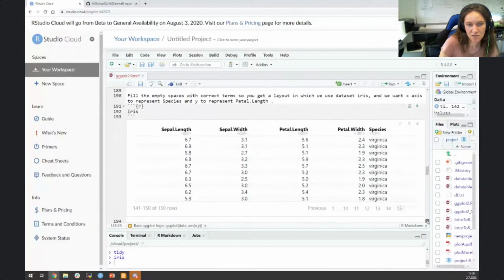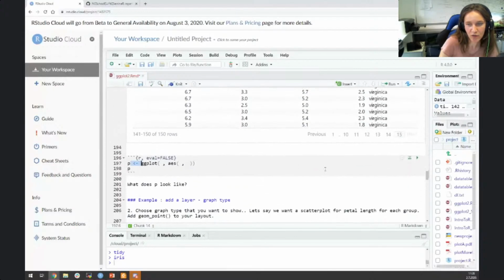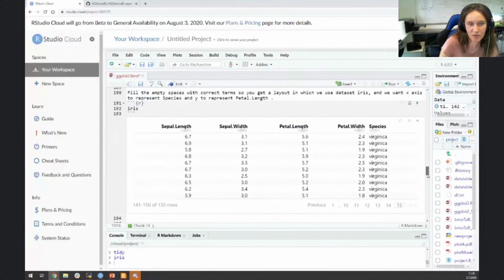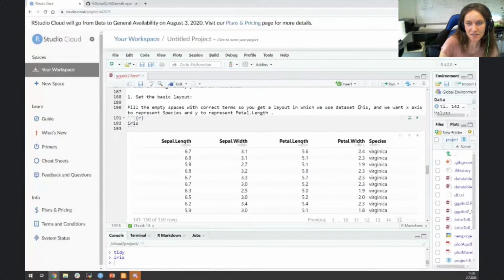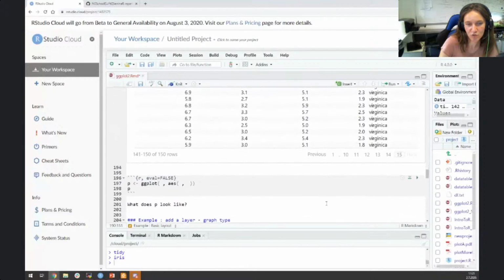Okay? So if we go back to line 190, we want to use the dataset iris, with the x-axis representing species and y representing petal length. So to do this, we want iris, we want species to be the x-axis, and we want petal length to be the y-axis. Okay, this is the first step.